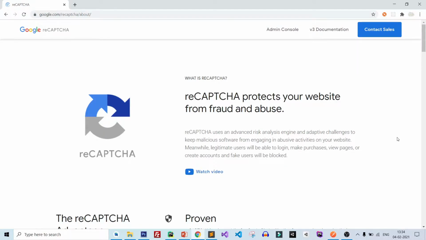So today I am going to show you how you can implement CAPTCHA in your Android app. So let's get started and work on this tutorial.